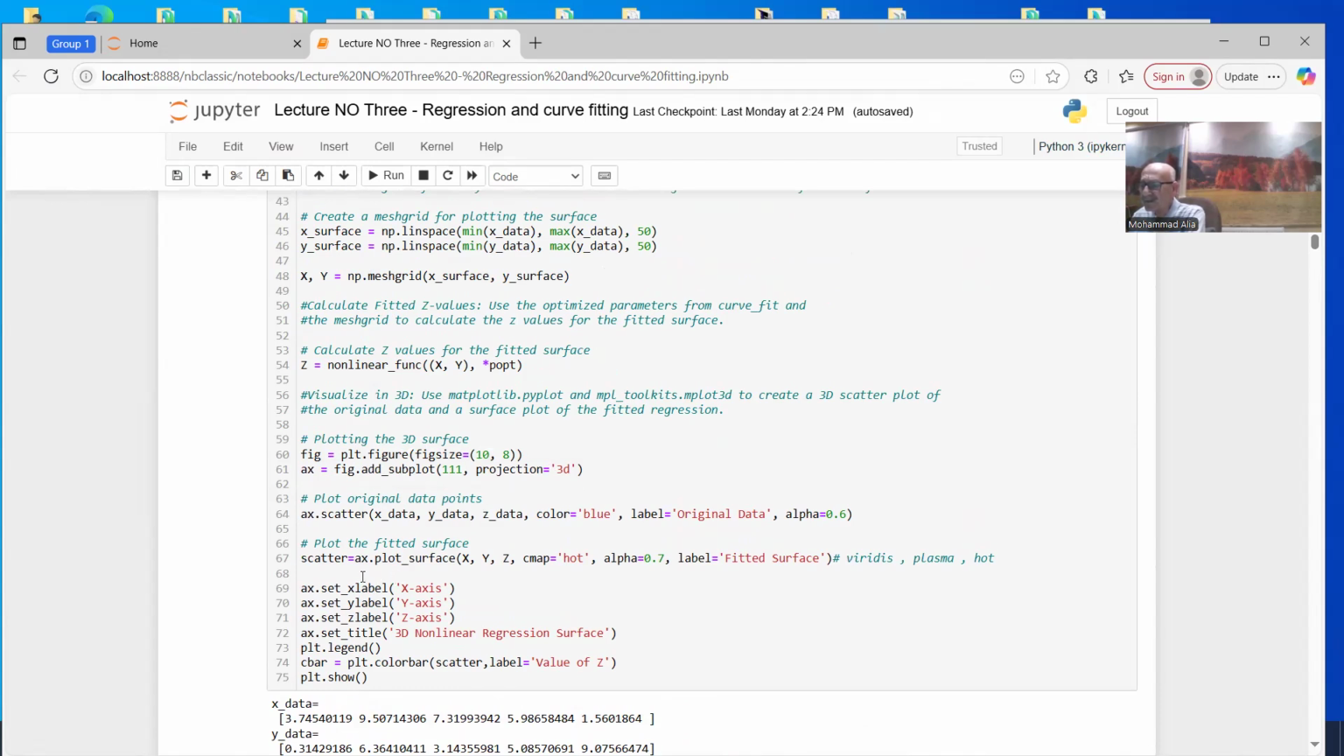So we call from AX, here is already established and the figure already established as usual. From AX we call the plot surface, and we pass there the X and Y and Z capital. This will create the surface itself, and here we gave it a color map hot. Of course, you can use color map as Viridis or as Plasma or hot, any of them. I have given here the color map as hot.